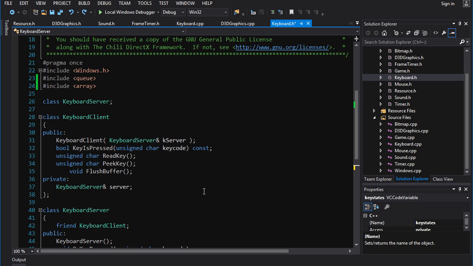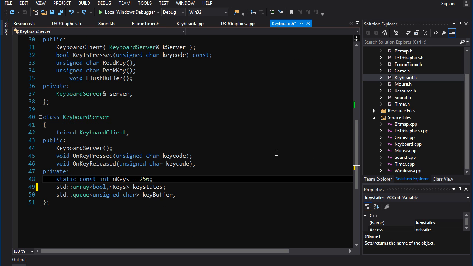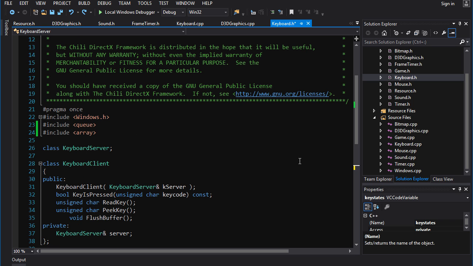So that's the thing. I just wanted to talk about STL and stuff like that, and show you a little bit about how to debug a difficult nut to crack.